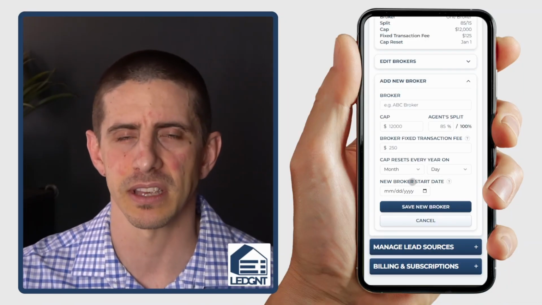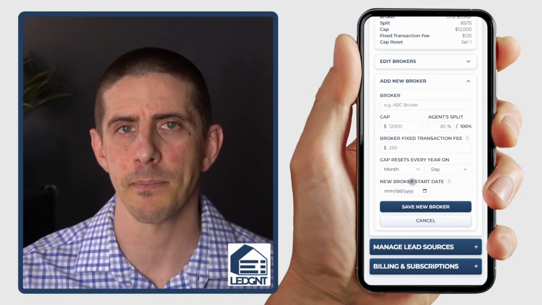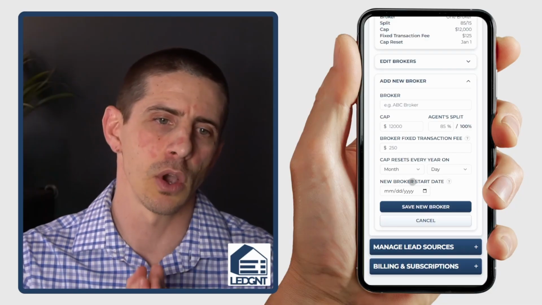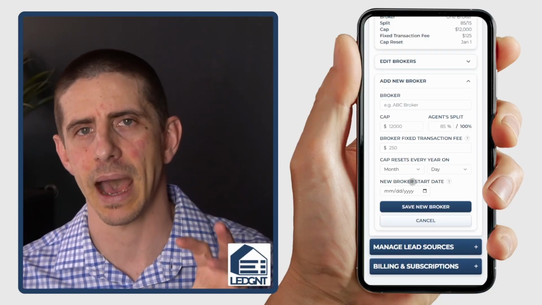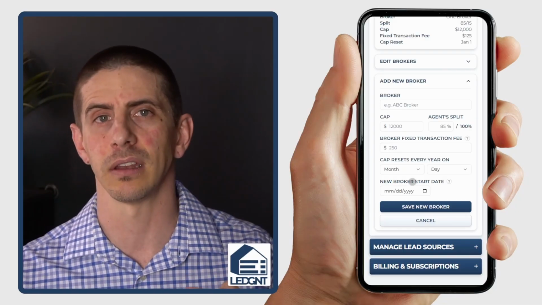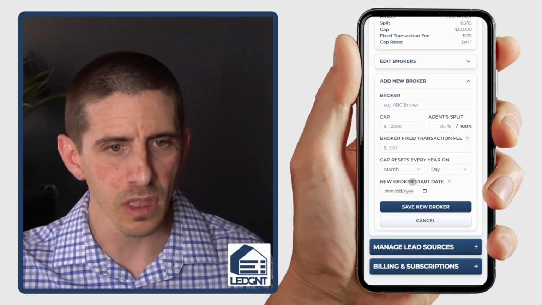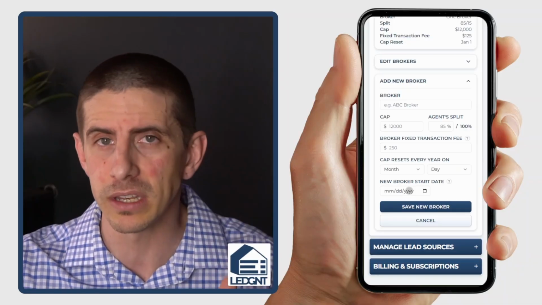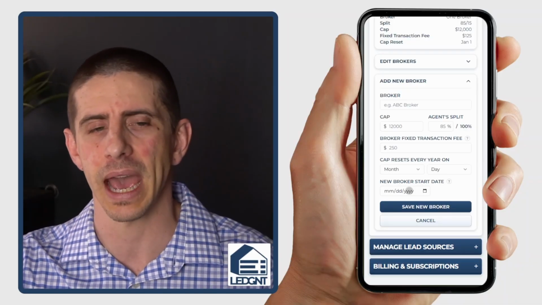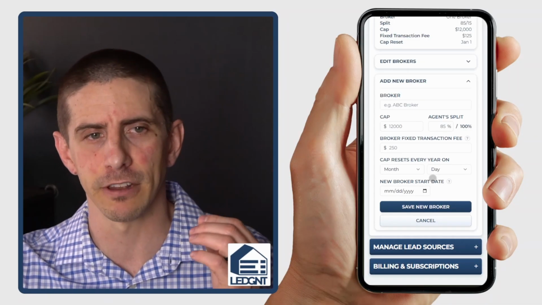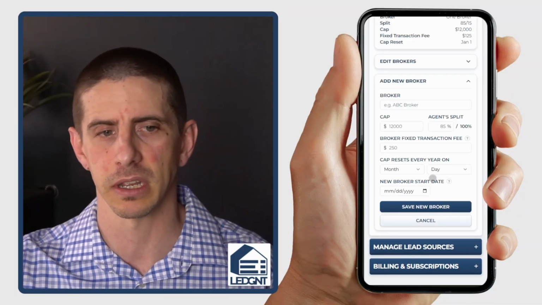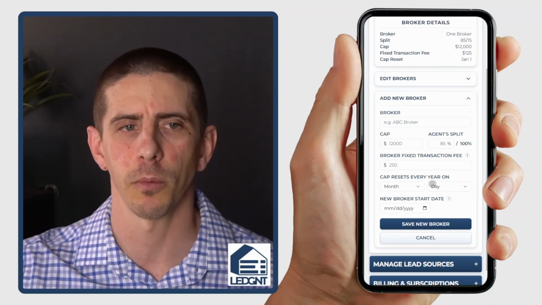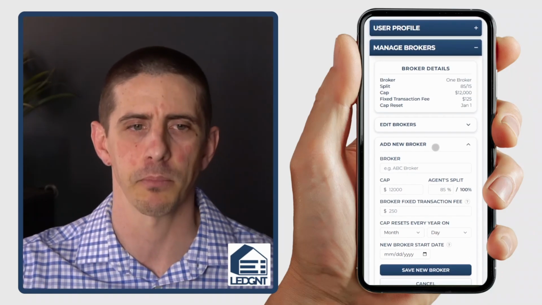And then we have a cap reset. Some brokers reset their cap on January 1st every year, and some will do it on your anniversary date. So you go ahead and set that cap reset so that the app knows exactly when to start recalculating your split and your cap. The new broker start date, if you change brokerages, you're going to want to put this so that the app knows when to start applying that new split or that new cap to any future transactions. And if it is your only broker that you have entered in here, just put any date before your first closing, and that will help you calculate your split and your cap properly.